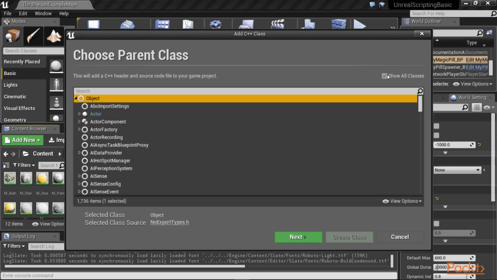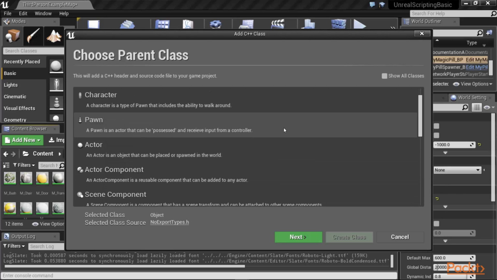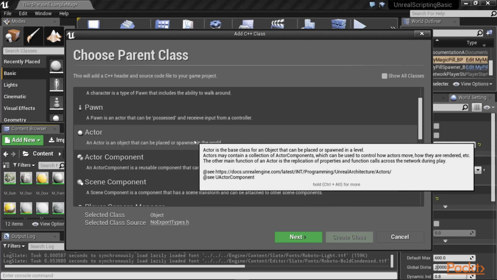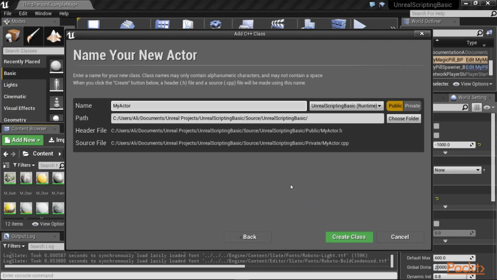Okay, so we're going to uncheck Show All Classes. For our particular purpose, we want to create a class based on an Actor. So we'll click on Actor as the parent class, select it, and then click Next. There you will be able to name your class. The class will be placed under your Unreal projects, and Unreal Scripting Basic is your project.